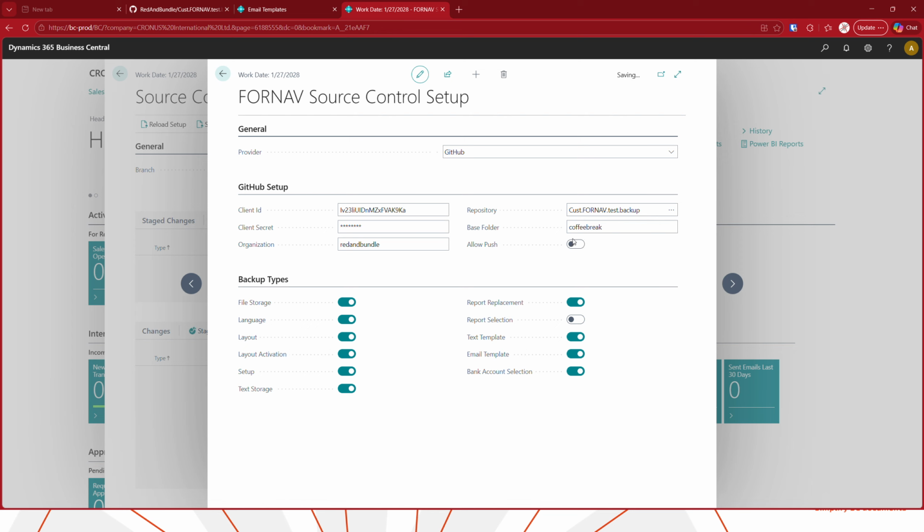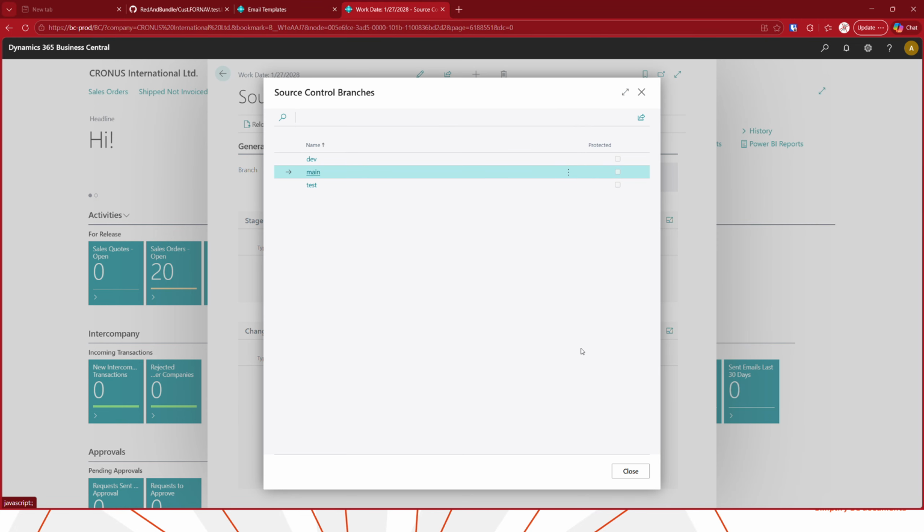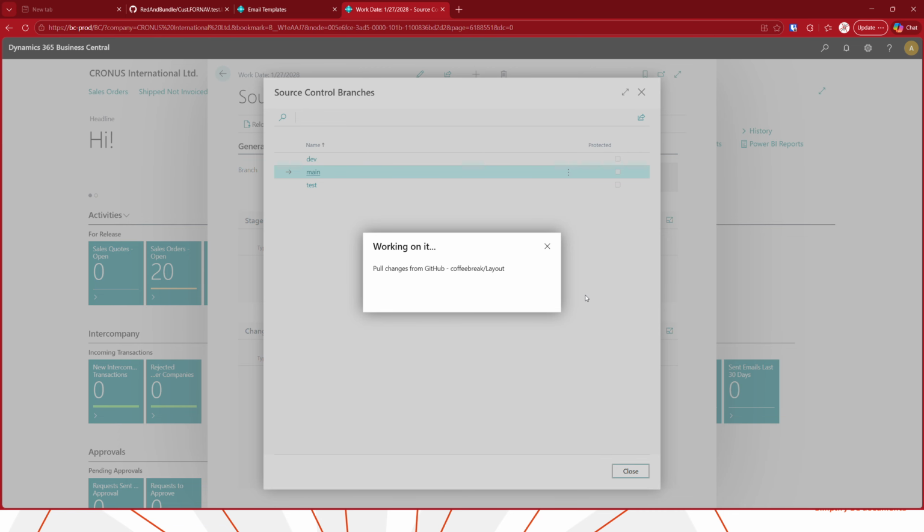And in this case I'm going to leave allow push set to false because this is a production database. I'm never going to make any changes to the 4nav setup in here. I'm just going to load the changes that I make in my test or development databases. So all of that is done. That means that as soon as my GitHub setup is done, I can select my branch, in this case main branch, hit close, and 4nav will do a pull from my remote system. So it's going to load everything from GitHub.